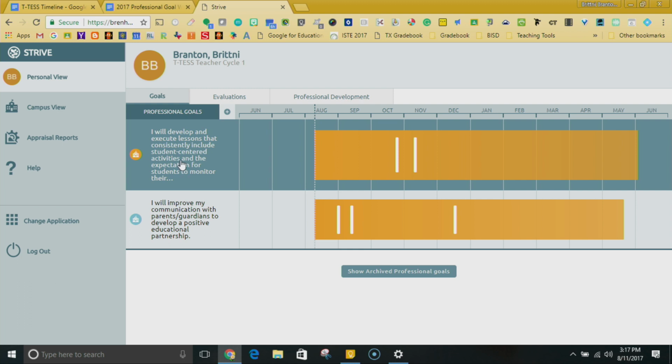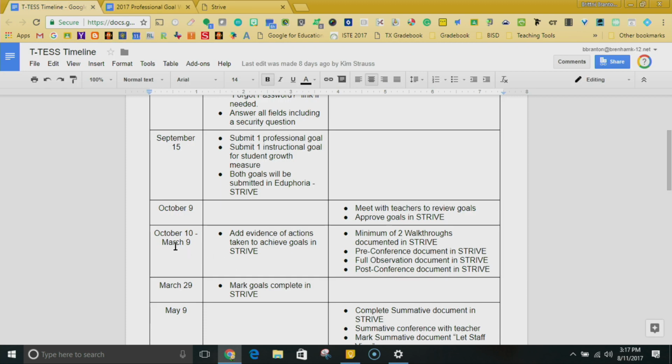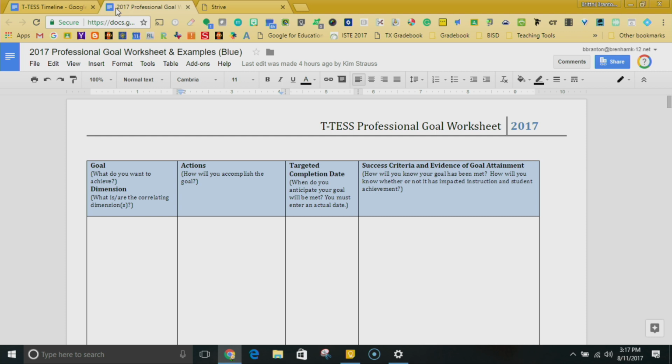Now later on in the year, you're going to need to add evidence. So first, you have to put your goal in. September 15th is the due date that you have to put your goal in. And then you'll have a later due date on your timeline. It will tell you when your due date is. And so October 10th, I need to start adding some evidence in.